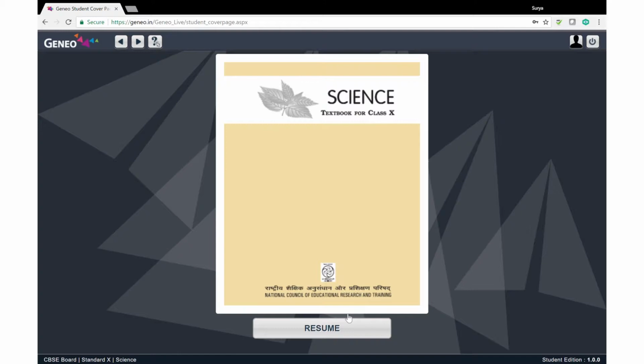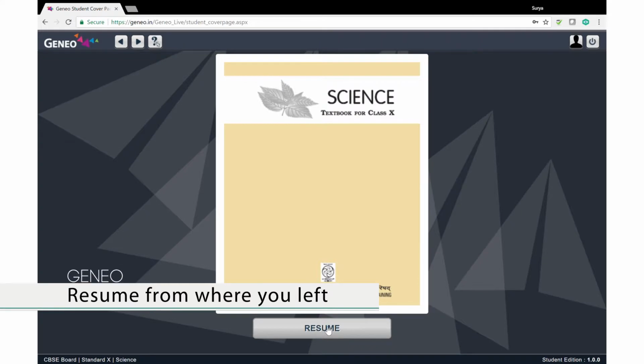What we first see is the NCERT textbook for 10 standard science, and the few buttons that we have here are to resume your previous session. So if you've logged in previously and were working on a particular chapter, you can jump directly to that chapter by hitting your resume button.